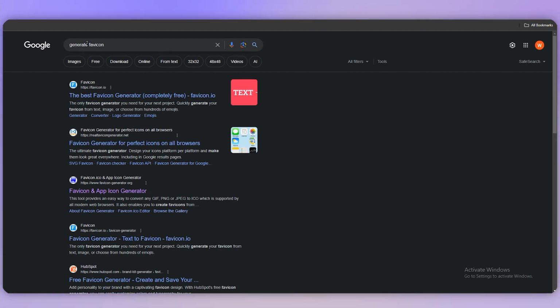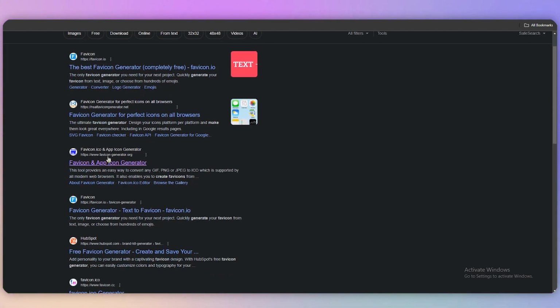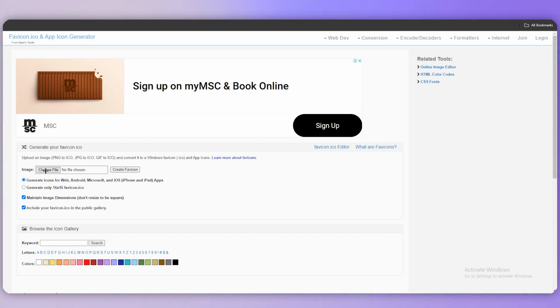First of all, you can see I have searched for generate favicon on Google, and the third link you will see is this one. Just click on this option, and after that you just need to choose your image. Make sure to choose your brand, and if it is in square shape, that would be great. So I'm going to choose that and upload it over here. And once you upload that, just click on create favicon.